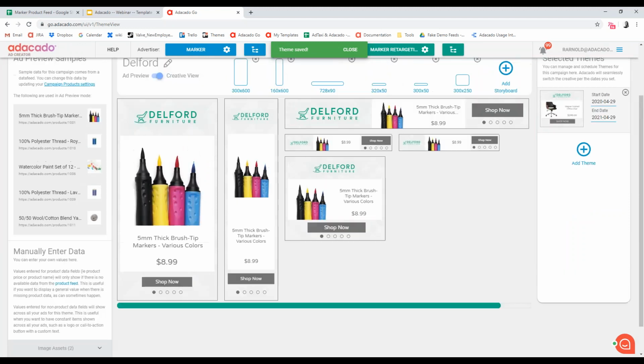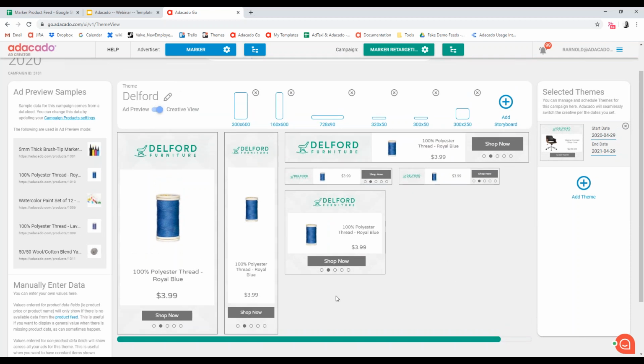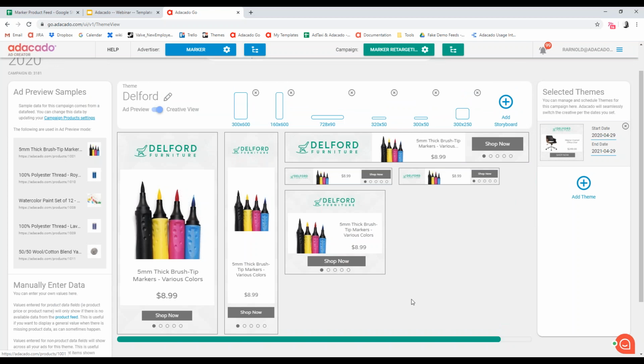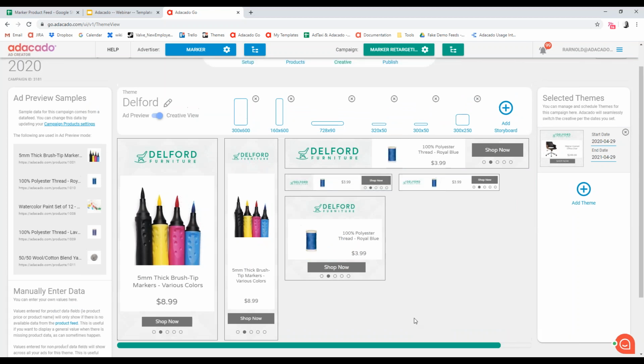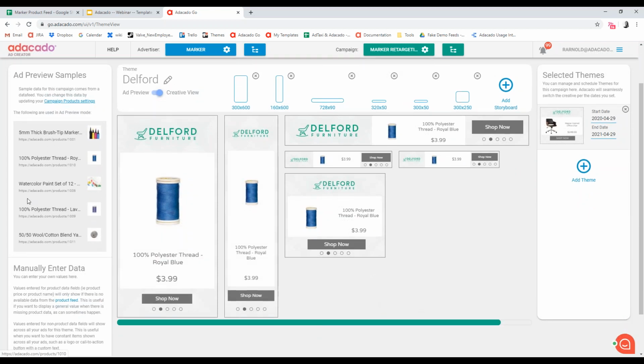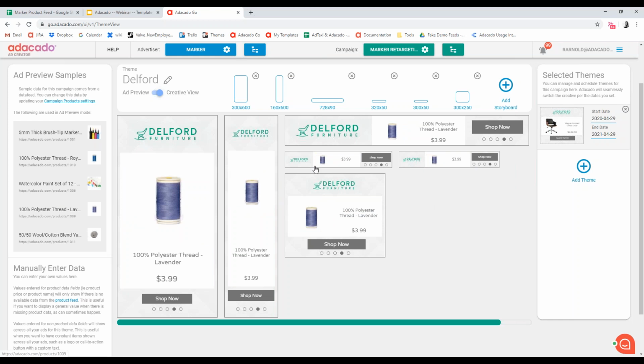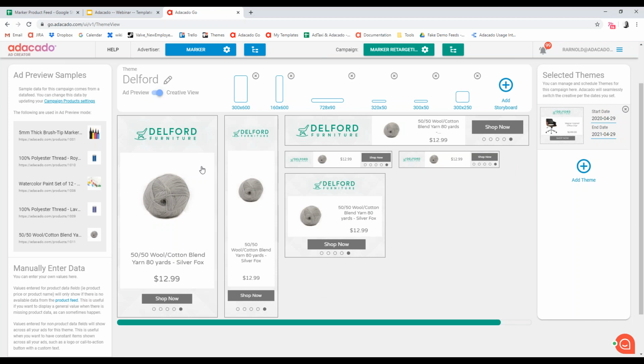All right, so here we are. Like I said, I've already added product data to my campaign, so my products are showing up here. Usually when I create themes, I do it before I add data into it. It can be a little bit easier, but for demonstration purposes, it's simpler to show it with data. You can do it either way. It's fine if you have data in there. It's fine if you don't. It's just a matter of preference.